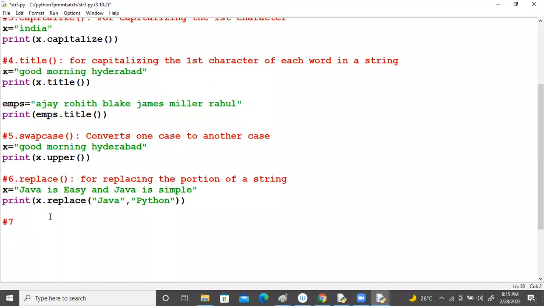Observe this. We have got one more method called the strip method. Strip is for removing the blank spaces before and after the string, right?